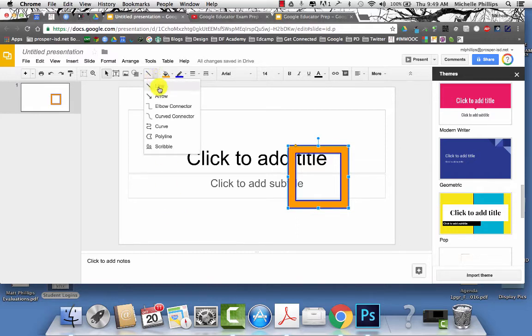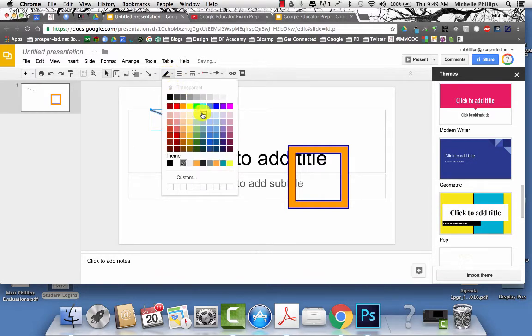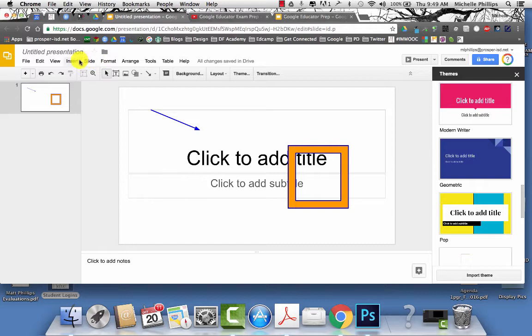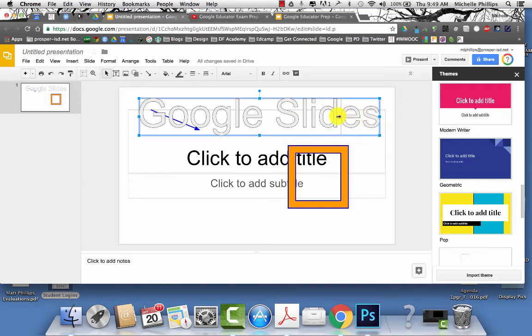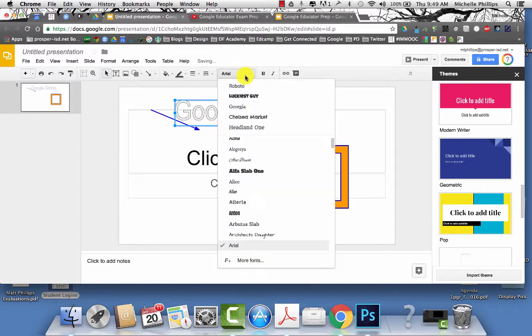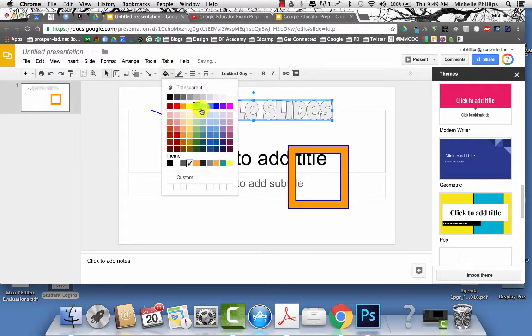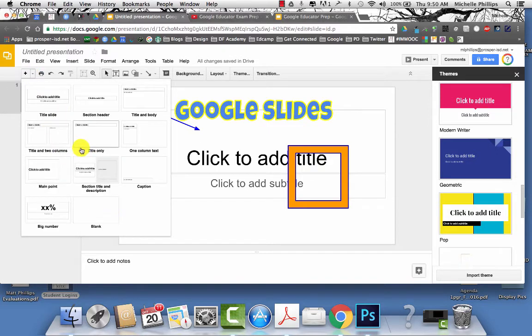If you're going to insert lines, you can choose lines, arrows, different kinds of connectors or curves. You can change the thickness of those lines and the colors. You can also insert word art. You can then resize the word art. You can also change the font of the word art, and you can change what color it is. When you want to add more slides, you can just choose the plus sign or choose what kind of layout you want on your slide.